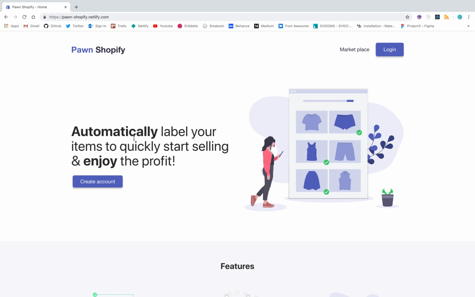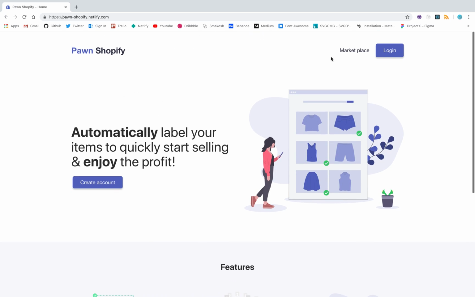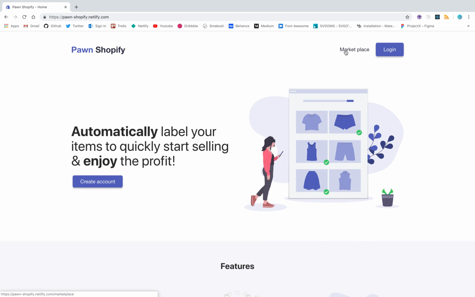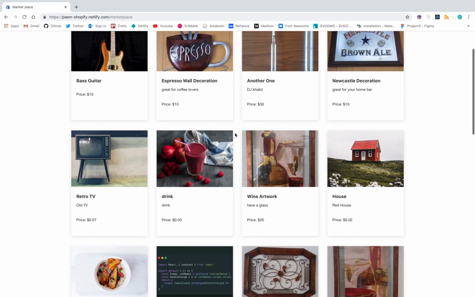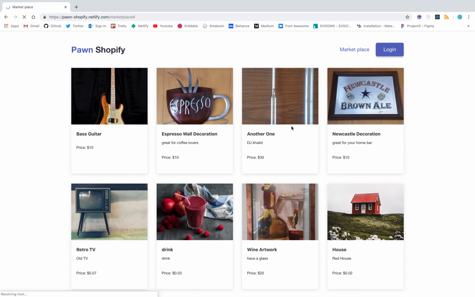It is an app that will automatically label your items to quickly start selling and enjoy the profit. This is the landing page. It was built with Gatsby.js and deployed on Netlify. This is the marketplace where all the items our users are selling. So let's log in. For authentication, we are using Auth0.